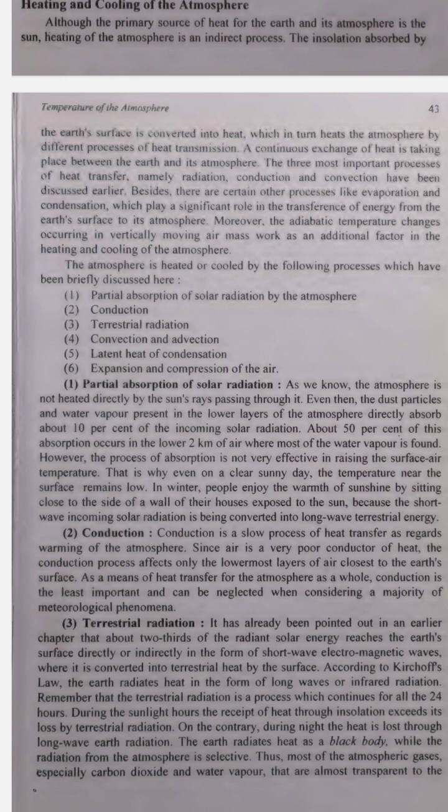Here's a simple breakdown of how the atmosphere gets heated and cooled based on different processes. 1. Partial absorption of solar radiation by the atmosphere. What happens? When sunlight reaches Earth, some of it is absorbed by the atmosphere before it even reaches the ground. This absorbed energy warms up the atmosphere directly. Example, just as you feel warmer when the sun is shining, the atmosphere also absorbs some of this solar energy.